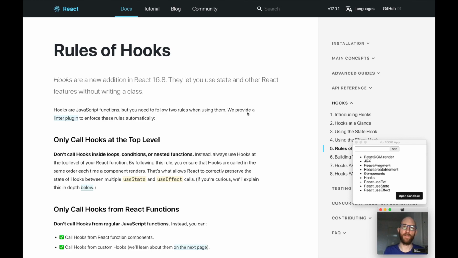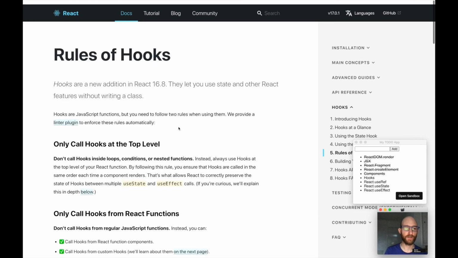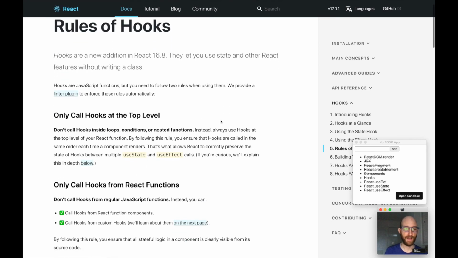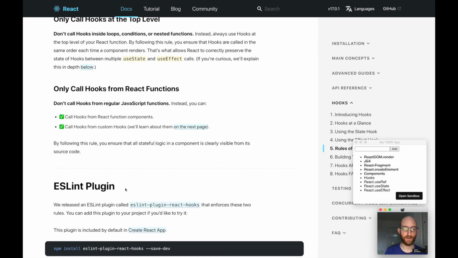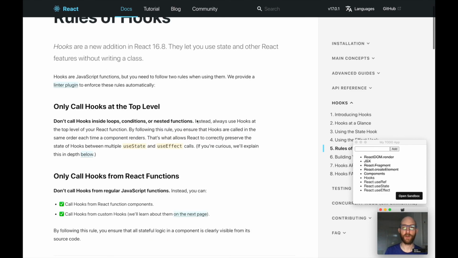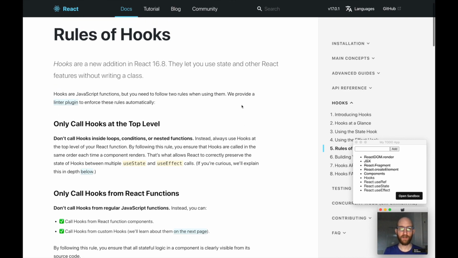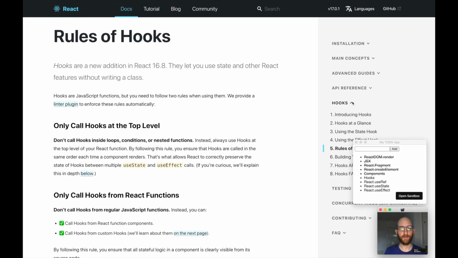Great, we covered quite a lot there. So the docs are really good at explaining these rules of hooks, and I definitely recommend using the ESLint rule so that your IDE can help point out when you're breaking the rules. And the docs in general about all the aspects of hooks, I really recommend reading.